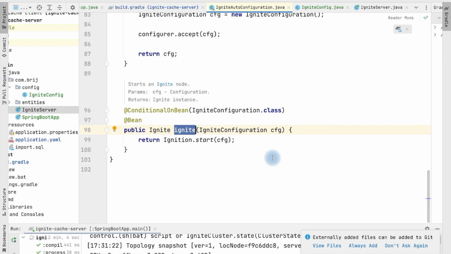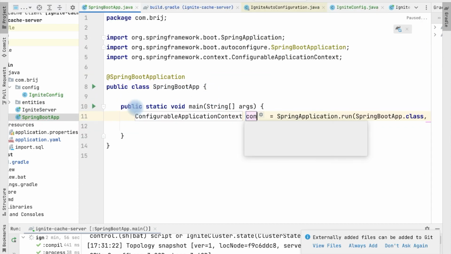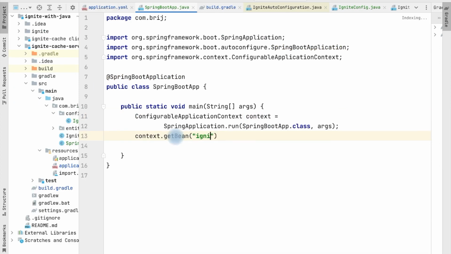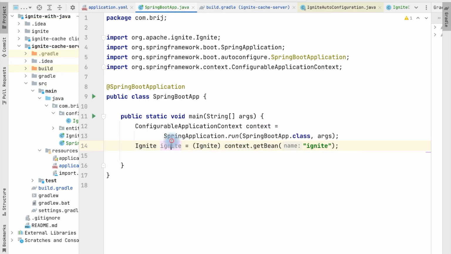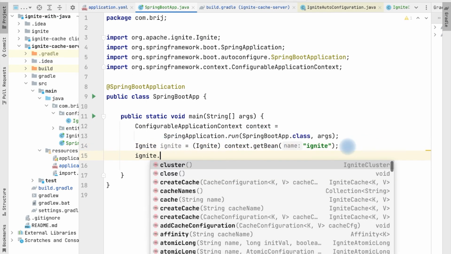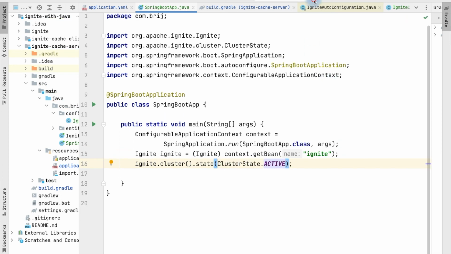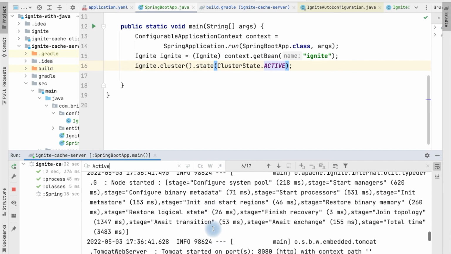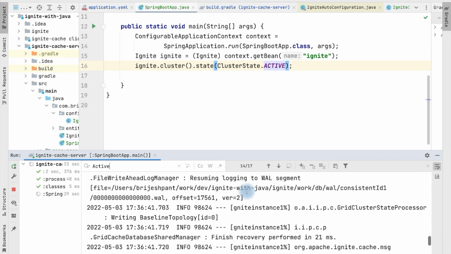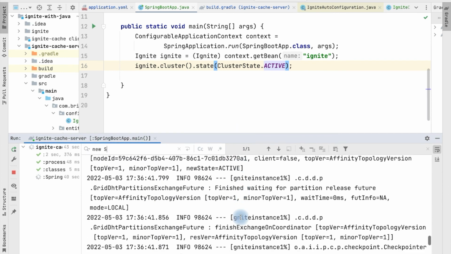Here Ignite is a bean, so we can get this from the application context. To get the context, we can use the Spring Boot application. Here, this is our context. So here we can get the Ignite bean instance that we need. Let's cast it to Ignite, and from Ignite we can get the cluster, and then we can set the state as active. If we run this and go down, here it has started making the new state active. Our cluster is in active state.